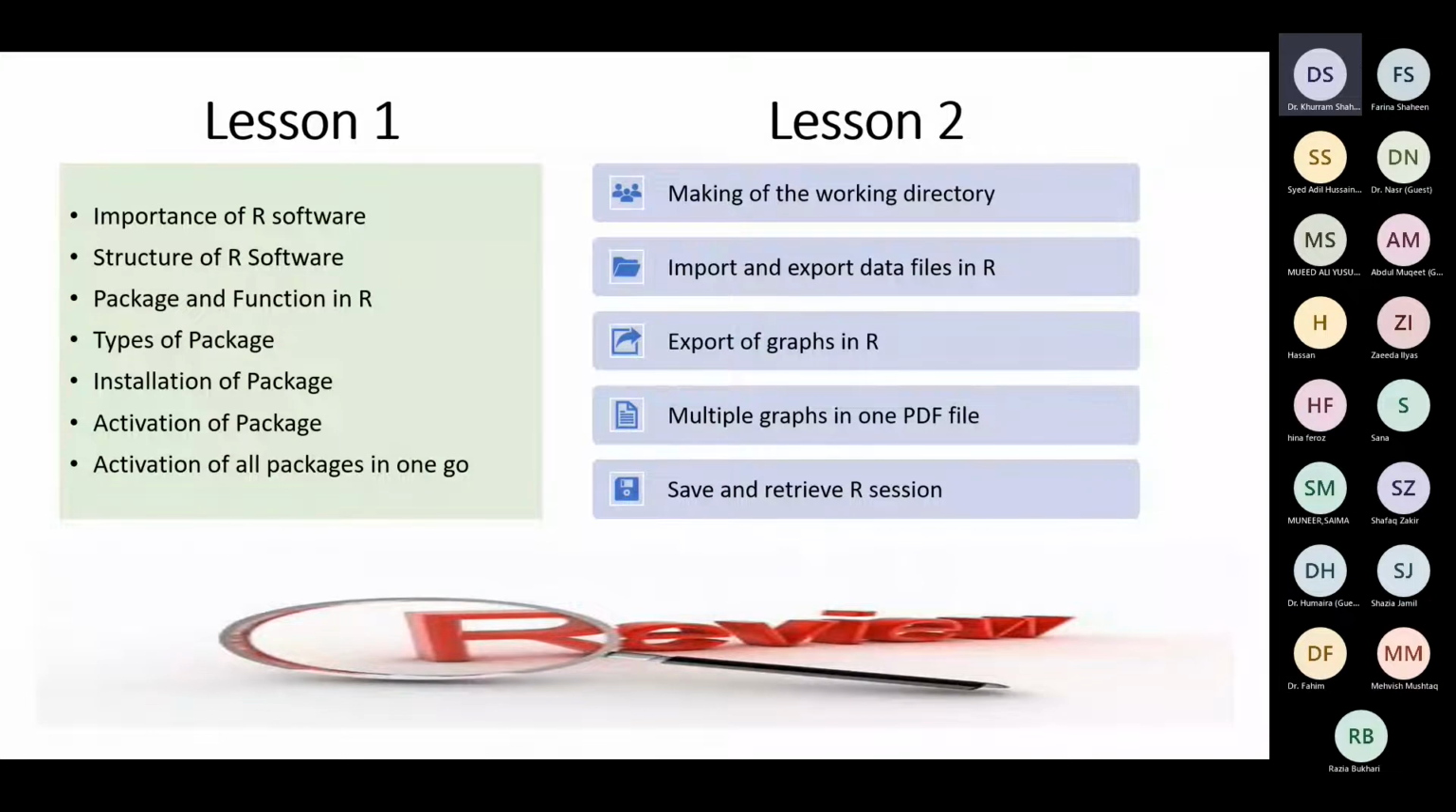Then I discussed the structure of R software. R software works in four windows: window 1, window 2, window 3, and window 4. In window 1, we write commands. Window 2 is the mind of R software. Window 3 is the console, where your commands run and display, and errors also appear. In window 4, as you see, graphics are displayed, functions and packages are present, and you can see whether a package is already installed or a third-party package.